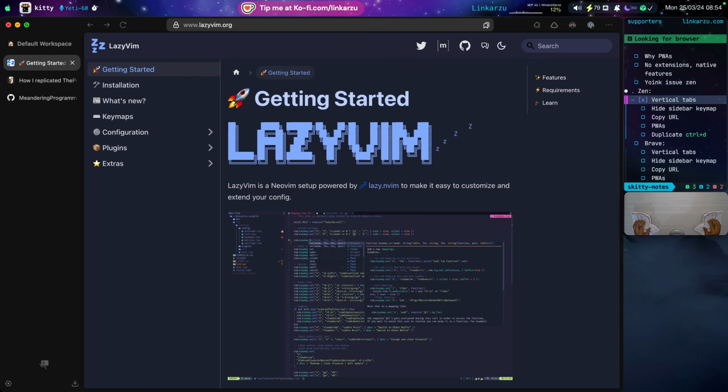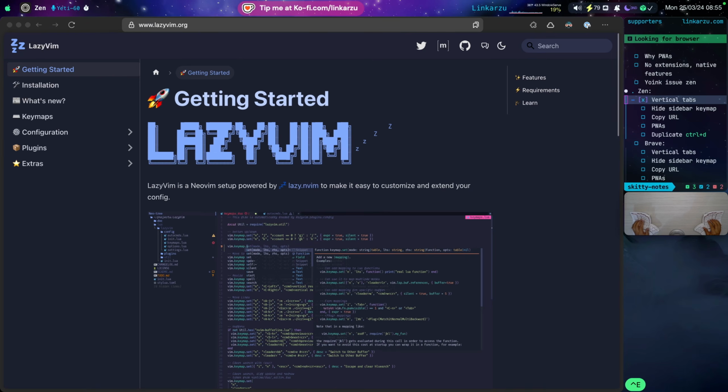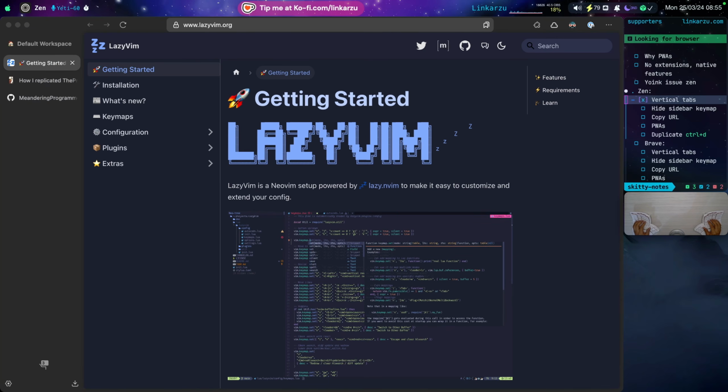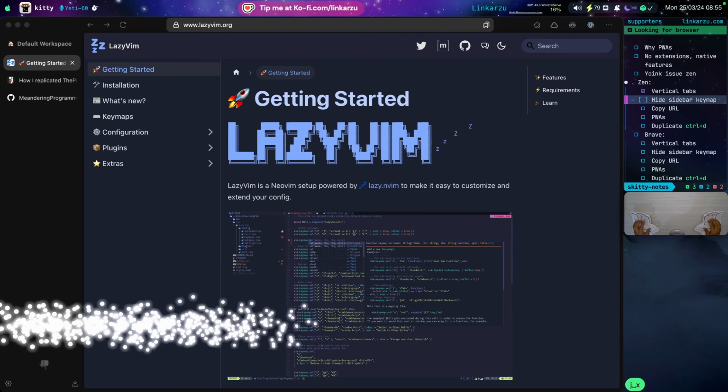Next, I need to be able to hide the sidebar with a key map. So let me switch to Zen. I'm going to type here Control E and notice that it automatically hid the sidebar. It basically toggles it. So I'm just going to type it again, shows it, hides it, and that's something that I need to have at all times. So I'm going to mark this as done as well.